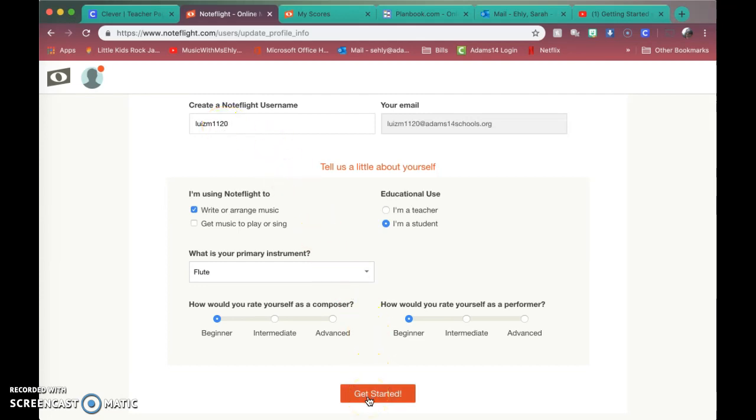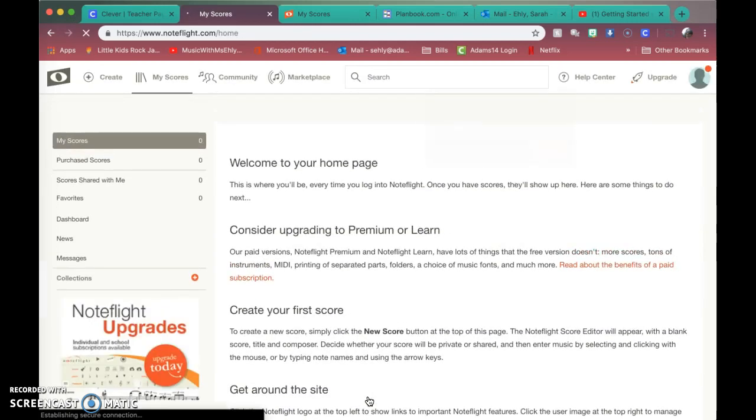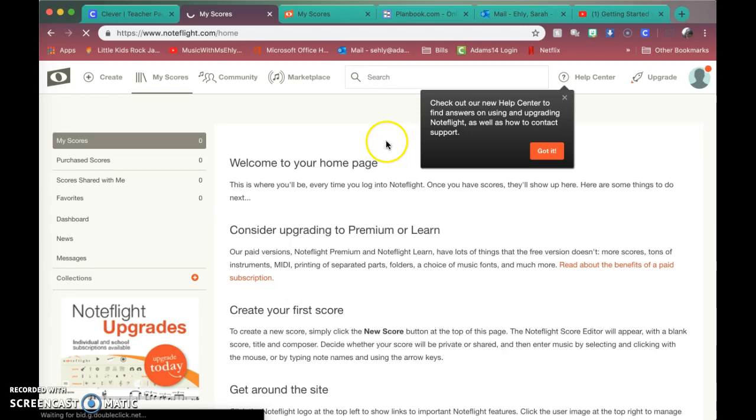Okay, so I'm going to click Get Started. Looks like that was fine. So now I'm on my home page of Noteflight. Now it's going to bring up some help boxes. I really don't need those, so I'm going to click Got It.